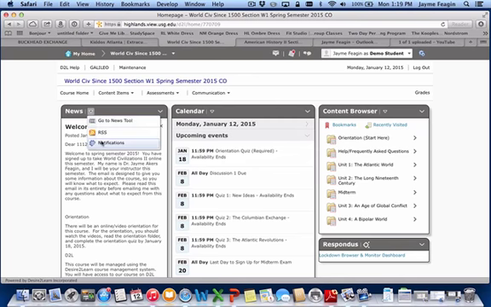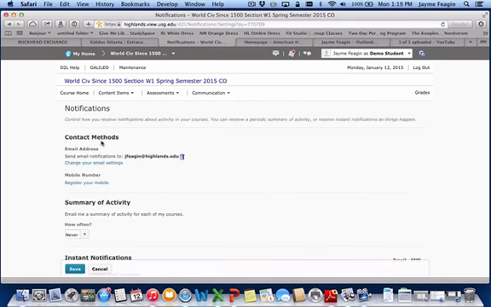Under the News tab, there is an option to sign up for notifications. So you can have them sent to your email address or to your cell phone, and that way you can get them in real time and don't have to worry about missing anything. I would highly suggest doing that.